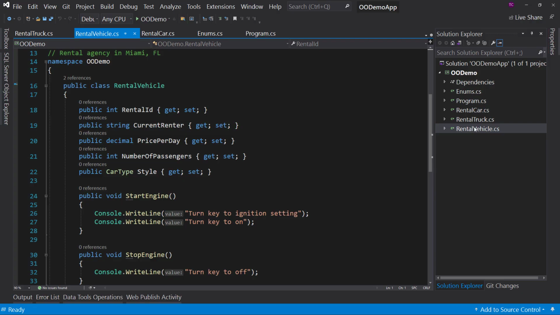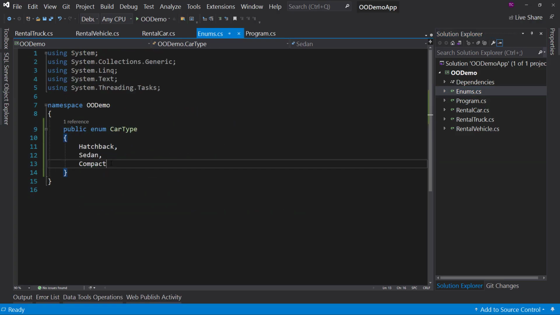Now, we've got a problem though, because when you look at car type, that applies to cars. And if we look at that enum, none of these apply to a truck. So we could say, well, let's put short bed and long bed truck in there. But now you've got an enum. First of all, it says car type. We've got to change that. But then do you even want the option of selecting a hatchback truck? Because that makes no sense. So no, we can't do that.